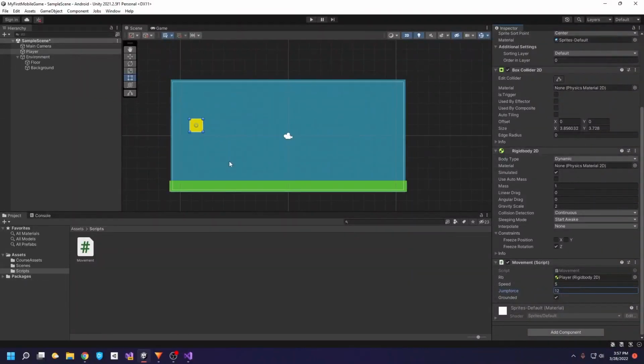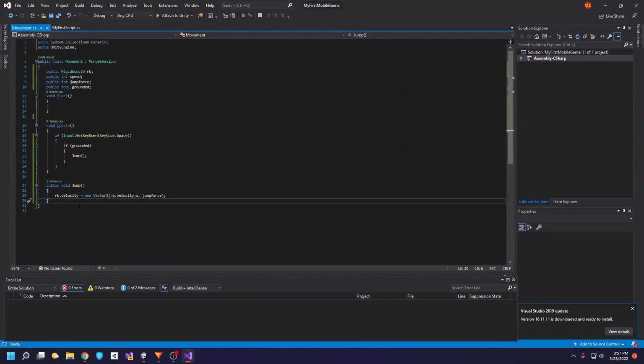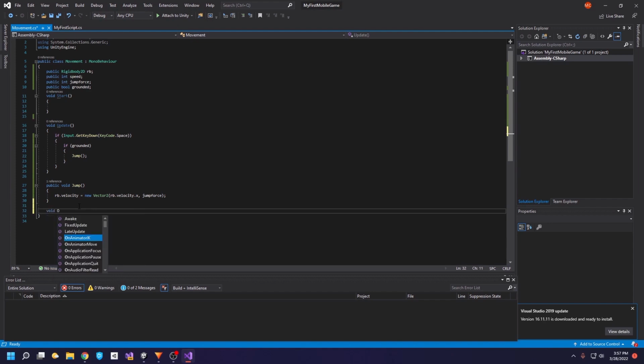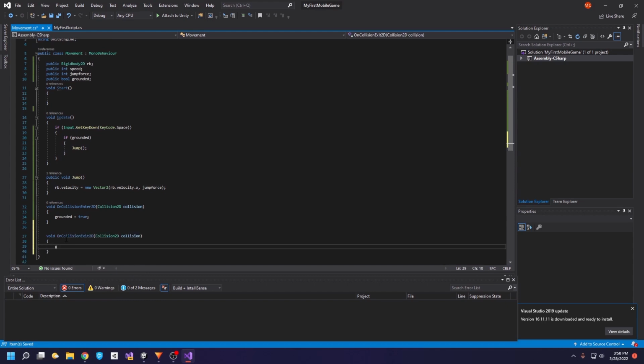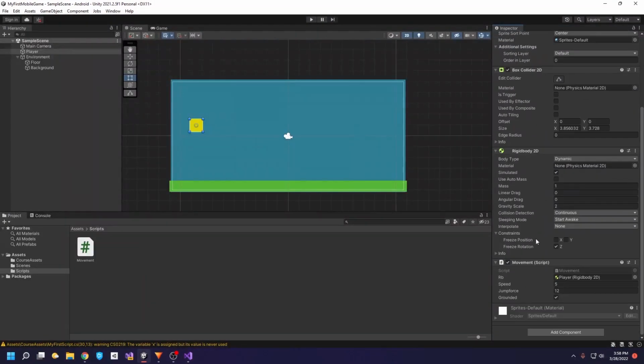Now we have our jump working, we want to make sure that we can only jump every time that we hit the ground. So we're going to go ahead and make 2 new procedures, and both of them are automatically generated by Unity. The first is going to be OnCollisionEnter2D. We're going to say grounded equals true. The second is going to be void OnCollisionExit2D, and we're going to set grounded to false. Basically, every time we collide with something, make grounded true. And every time we no longer are in contact with it, set grounded to false.